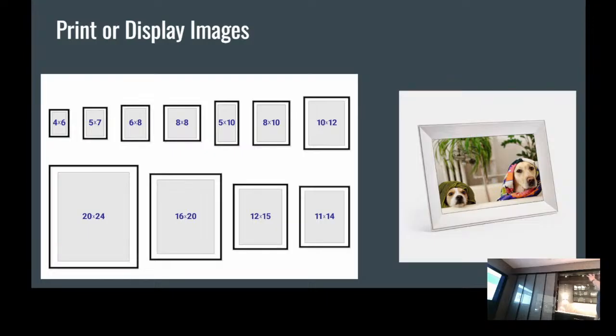If you're not someone who wants to frame an image, digital frames exist, and they're great things to add to your home. They don't take up a lot of electricity, and they show off all your prideful moments.